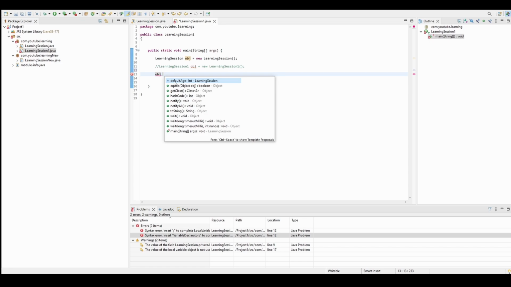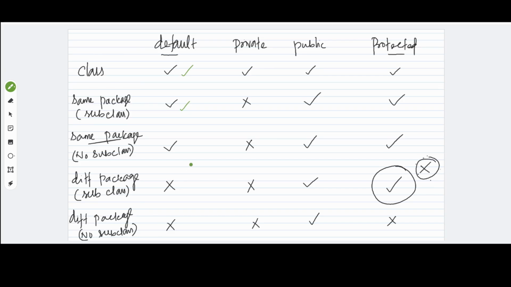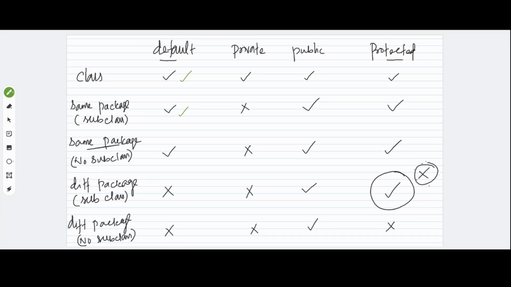So in the no subclass also we are able to get the default variables in the same package, since learning session 1 and learning session are both in the same package. So this is also proven, that we can access default variables in subclass and no subclass within the same package. Okay, fine. Now we have to check the different package.